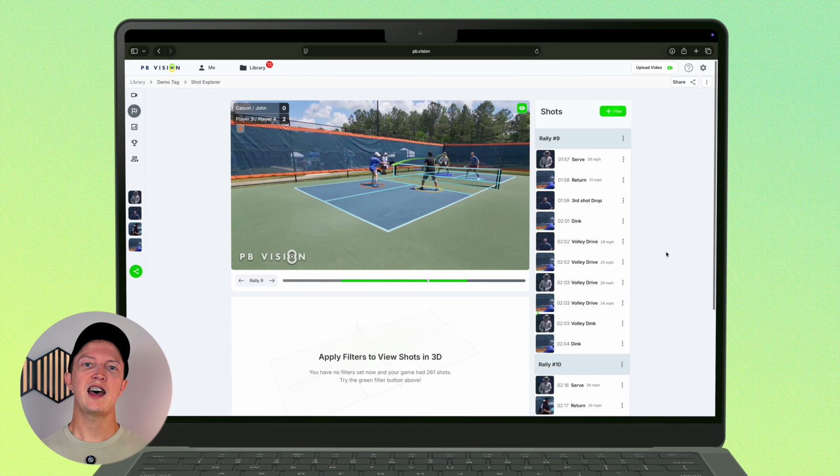Finally, let's take a look at how to share rallies and shots through Shot Explorer. Let's say you just found an awesome shot that your teammate made that you want to share with them. You can easily share that shot by clicking on the bubble dot menu and select copy link to shot. Now you can easily share it through text or email. You can also do this with rallies. Just find the rally that you would like to share, click the bubble dot menu, and select copy link to rally.